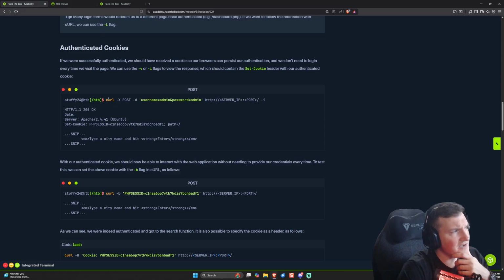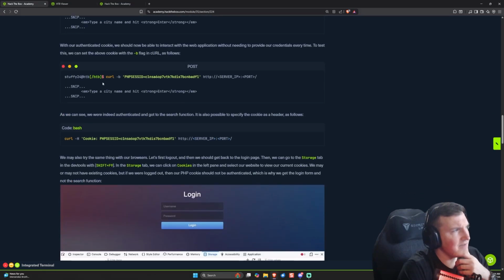So authenticated cookies, you submit the request, right? And then you see they send you a cookie. Perfect. They say set your cookie. You then can use that cookie by using curl -b, and now that is the session that you currently have, and you can actually get in.